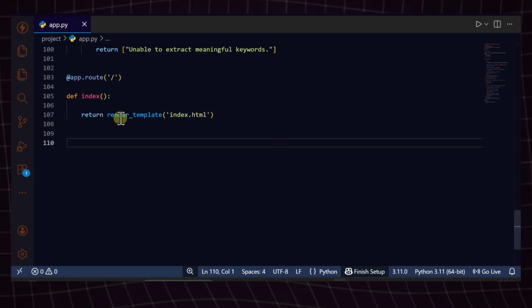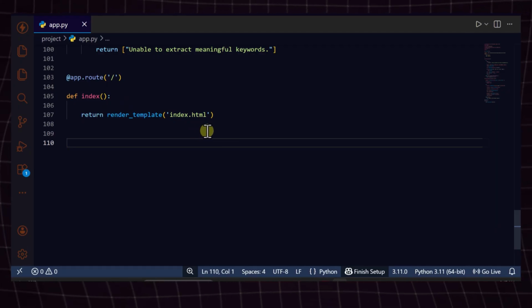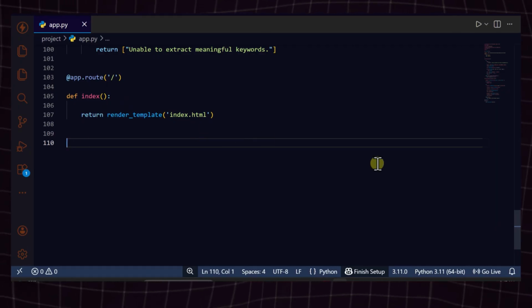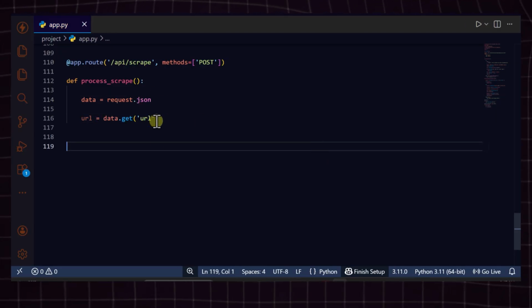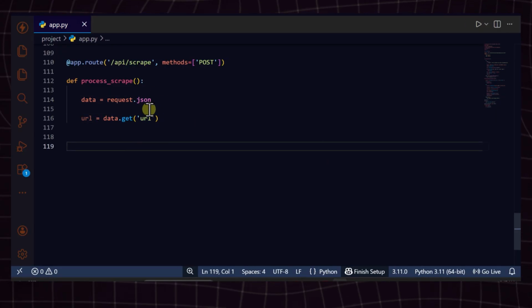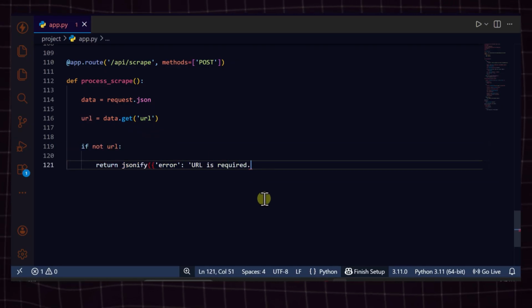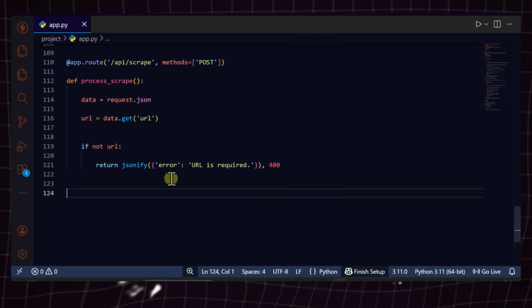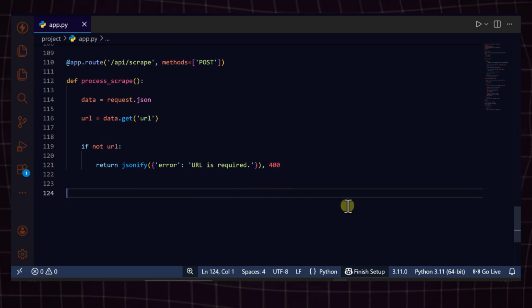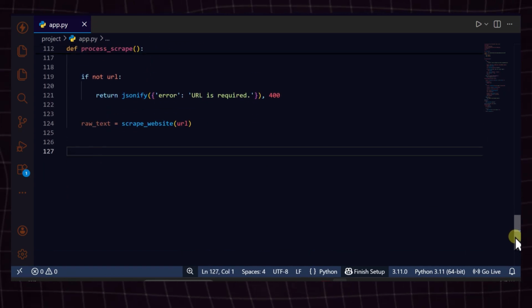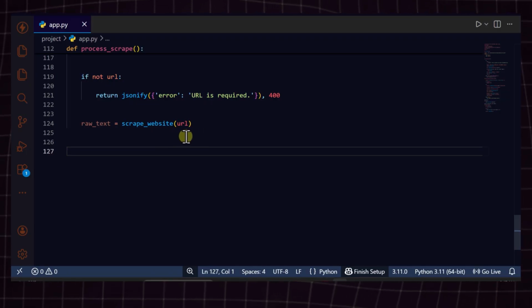This route serves the homepage, rendering the HTML UI where users can submit a URL for scraping and keyword extraction. This route handles post requests from the front end, parsing the incoming JSON body to extract the target URL submitted by the user. We validate that a URL was provided, returning a 400 bad request error with a clear message if the field is missing. We call a scraping function with the provided URL to fetch and clean the page's visible text content.